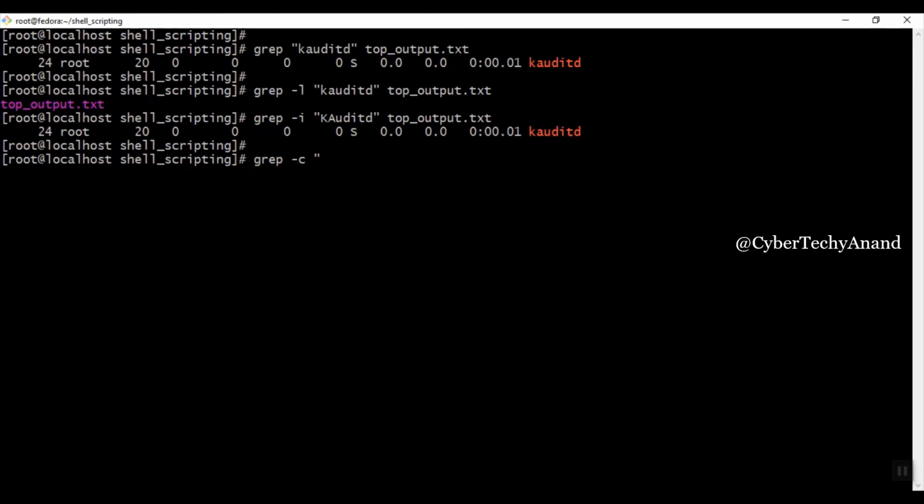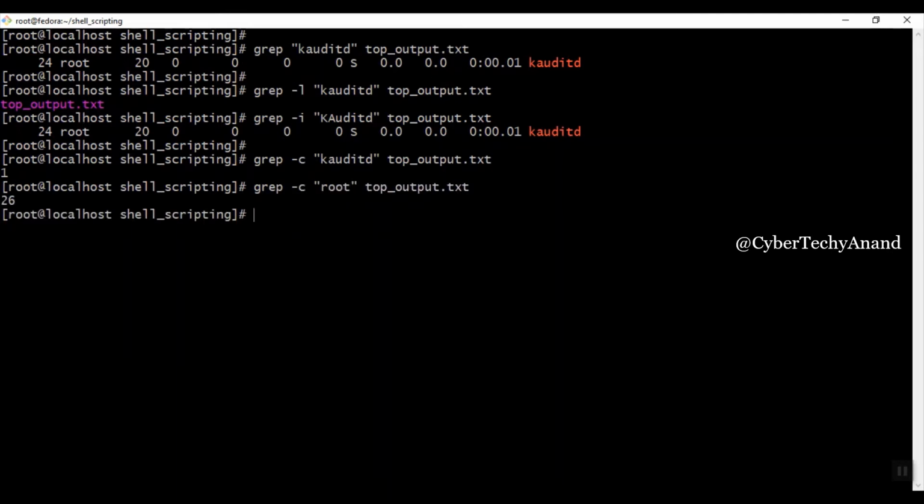Next, I'm going to show you how many times the search pattern is present in the file. You can use -c and it is present one time. Now I will give root. It is there like 26 times in that file. So let us count it.